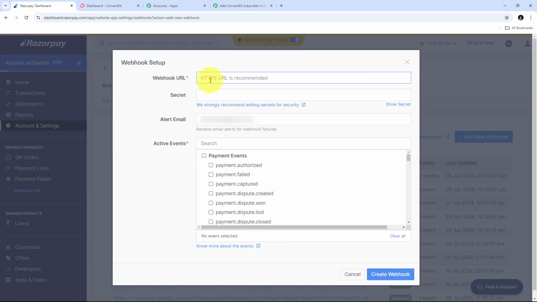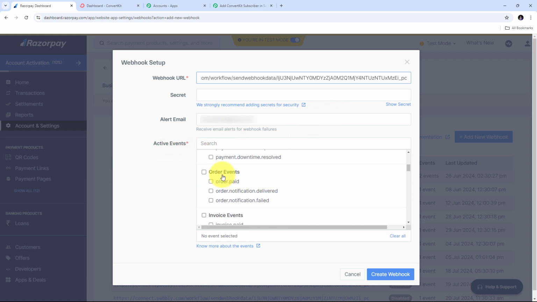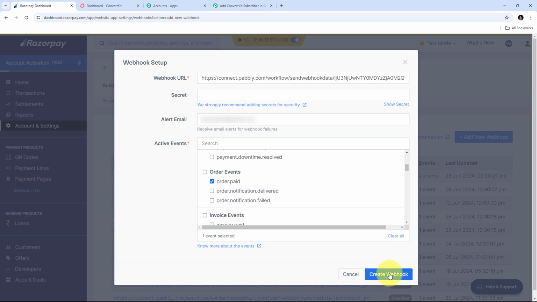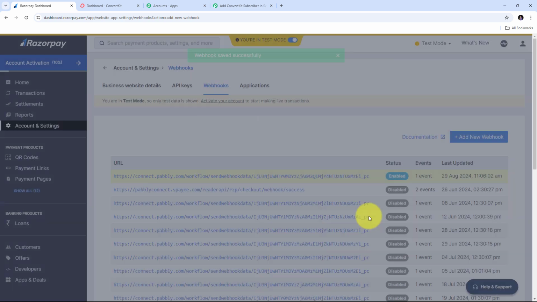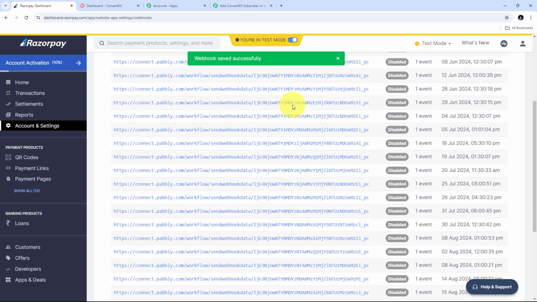And first I need to give my webhook URL. So I'm going to paste the webhook URL that I have copied from Pabbly Connect. So I'm going to paste that here. And now I need to select my active events. So I'm going to scroll down and I have this order event of order paid. So I'm going to select this as my active event. And now I need to click on create webhook. And here I have successfully added my webhook.